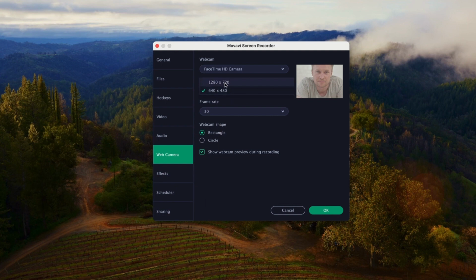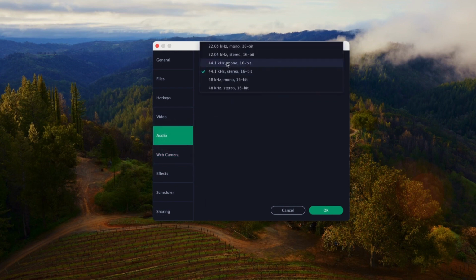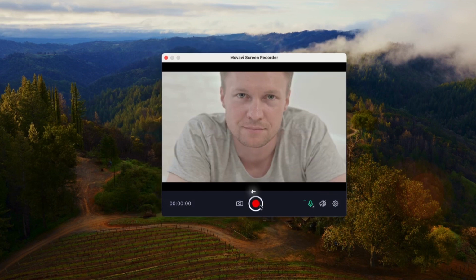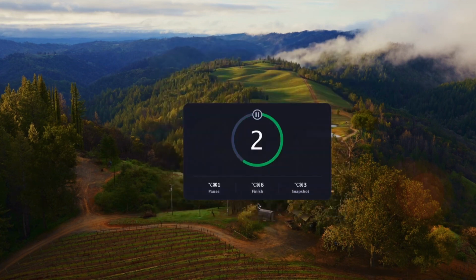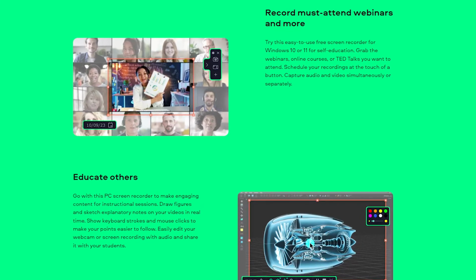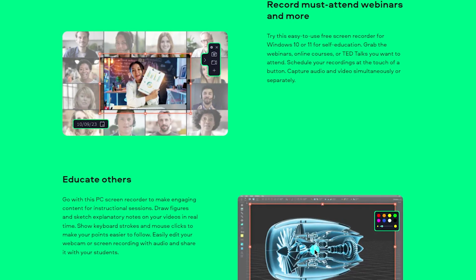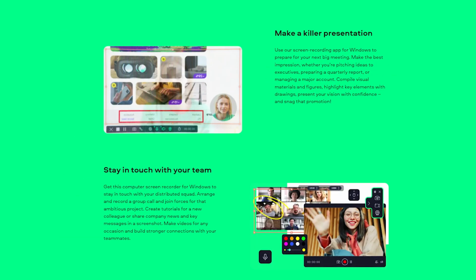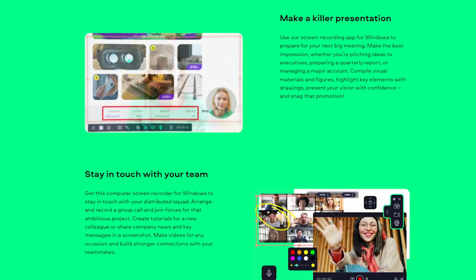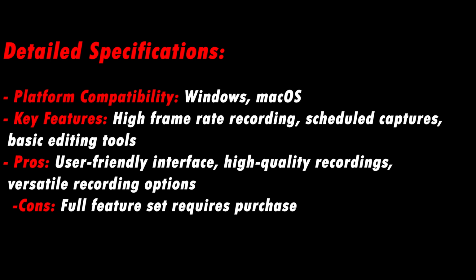Additionally, it offers handy features like scheduled recording, screenshot capabilities, and basic editing tools to trim videos or add captions. While the free version provides a solid foundation, upgrading unlocks the full potential of Movavi, removing time limits and watermarks. Whether you're a professional creating tutorials or a casual user capturing streaming video, Movavi Screen Recorder's blend of simplicity and advanced features makes it a top choice for all your screen recording needs. Here's the detailed specification.